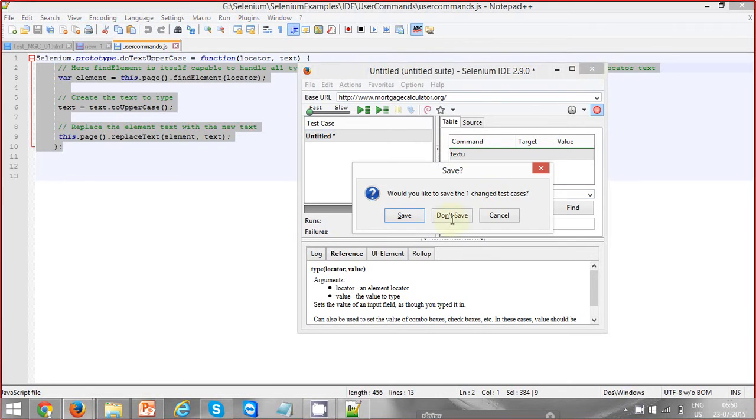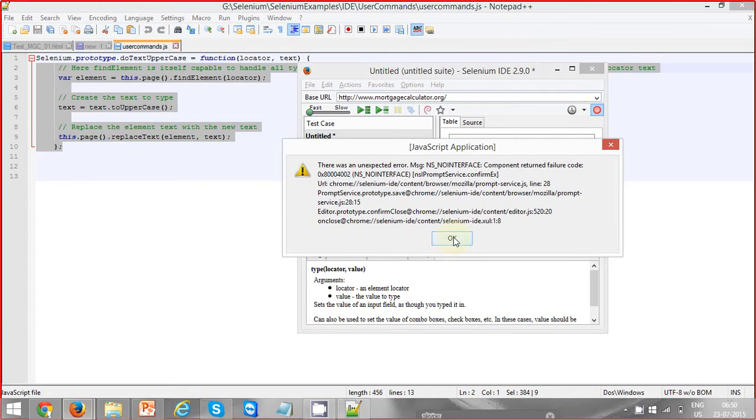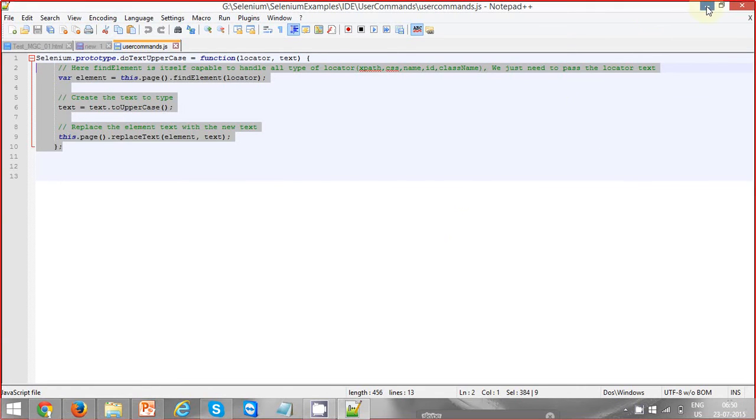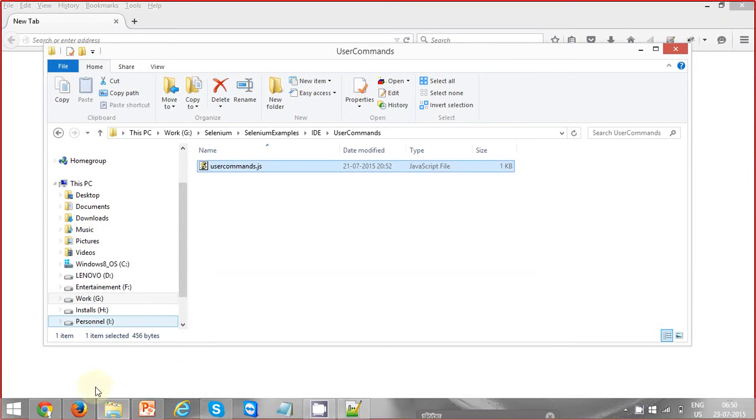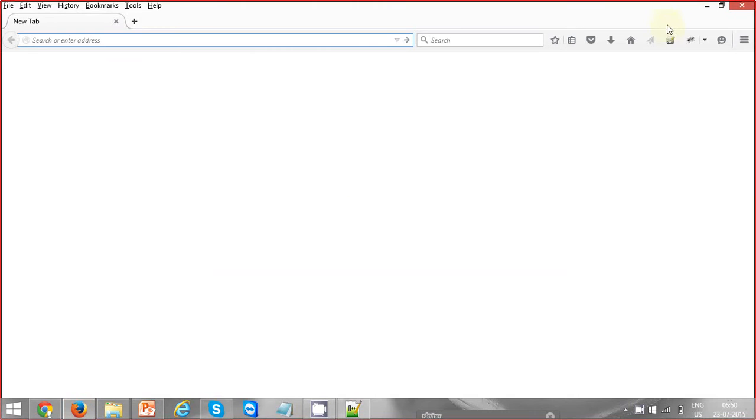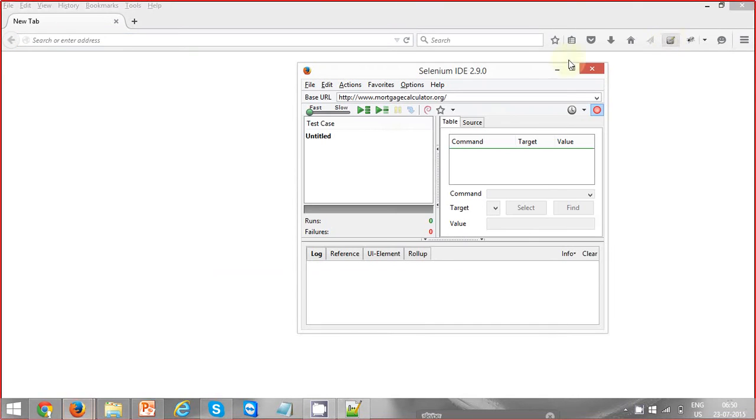So just close it, reopen. Text uppercase and text uppercase and wait. We have not written text uppercase and wait, right?